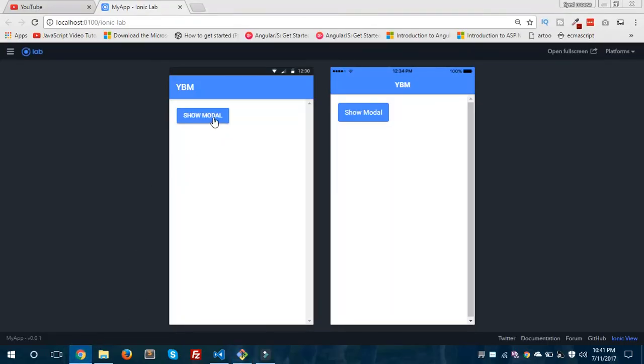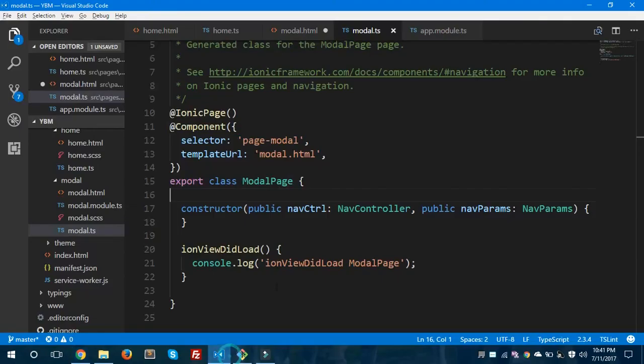You can see here when we click this, it is not working. Might be we are doing something wrong.